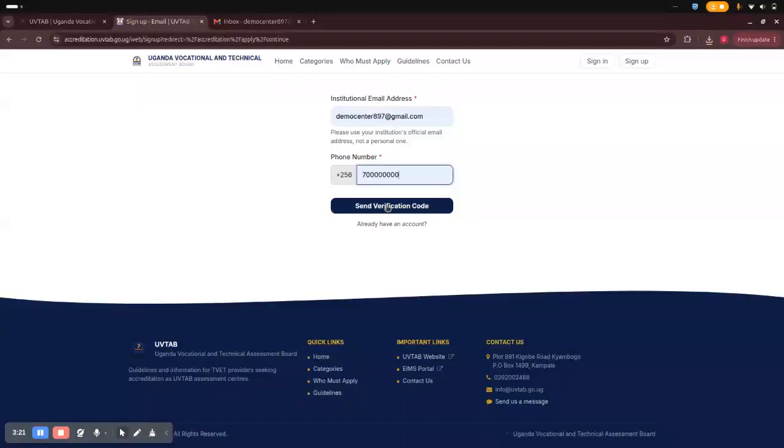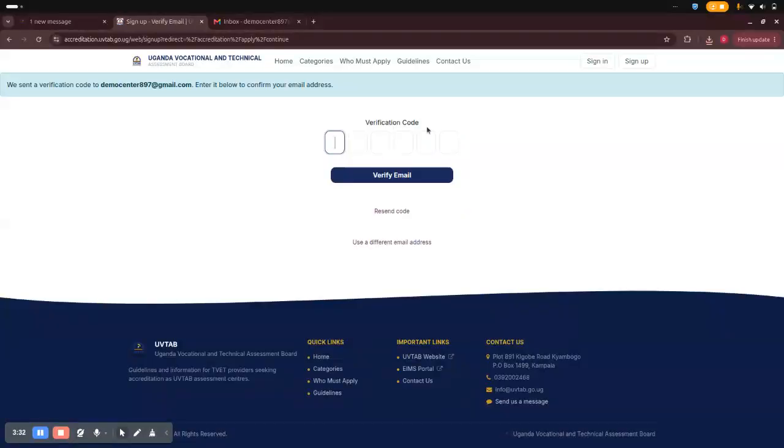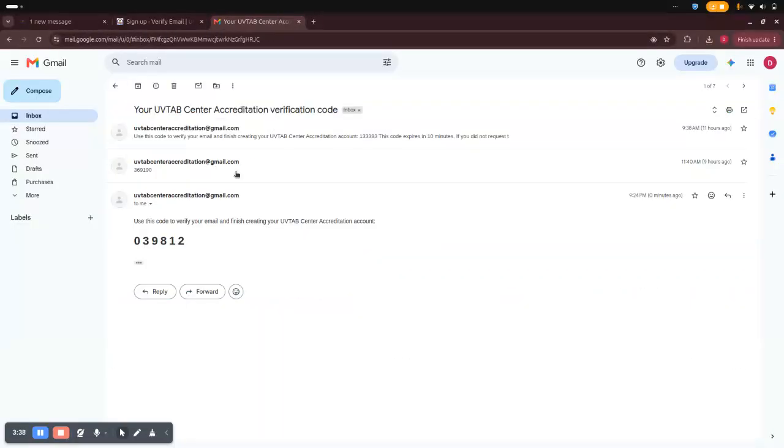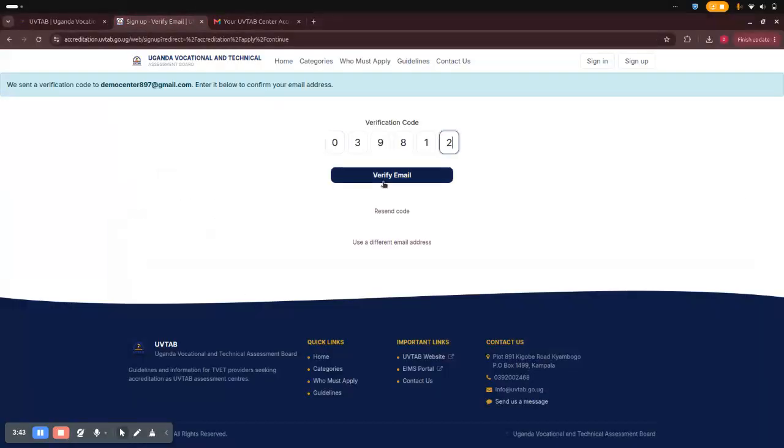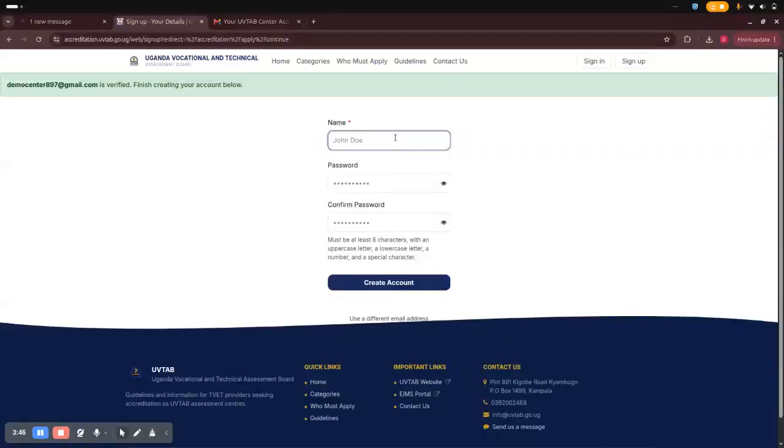So after this, the email will need to be verified, and soon enough we shall also have the phone numbers verified. So you'll send a verification code, which will be received on your email, the institutional email. So I can see it has been sent here. I'll copy this, paste here, then I can verify the email address. Once this is done, I can go ahead and proceed to create my account. So my password. I can proceed to create the account.